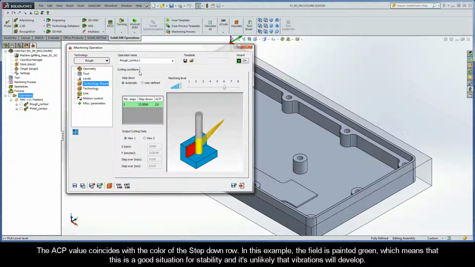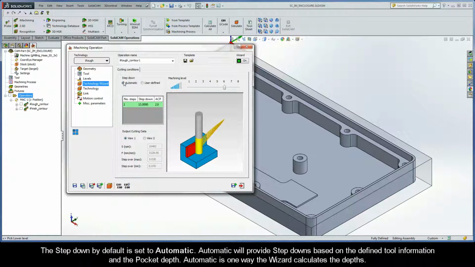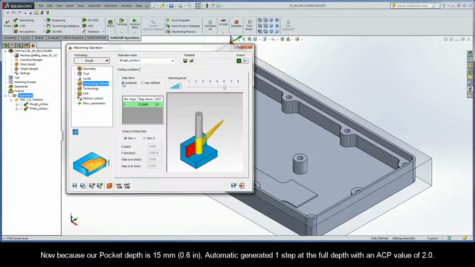In this example, the field is painted green, which means that this is a good situation for stability, and it's very unlikely that vibrations will develop. I'll talk more about ACPs later. The step-down by default is set to Automatic. Automatic will provide step-downs based on the defined tool information and the pocket depth. Automatic is one way the wizard calculates the depths. Now, because our pocket depth is 15 millimeters, Automatic generated one step at the full depth with an ACP value of an even 2.0.